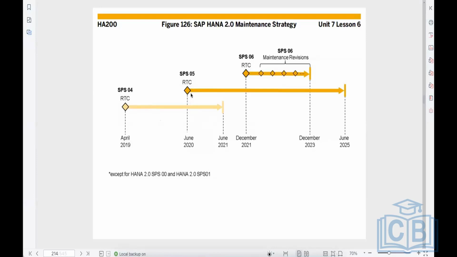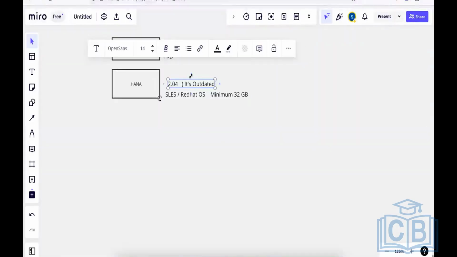So you have to upgrade your system to SPS 5. Only SPS 5 is supported till June 2025. SPS 5 means the HANA version. You are on HANA version 2.04. Why? Because the person who installed HANA or whatever doesn't know.